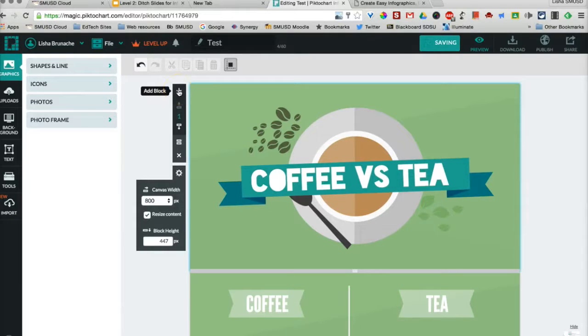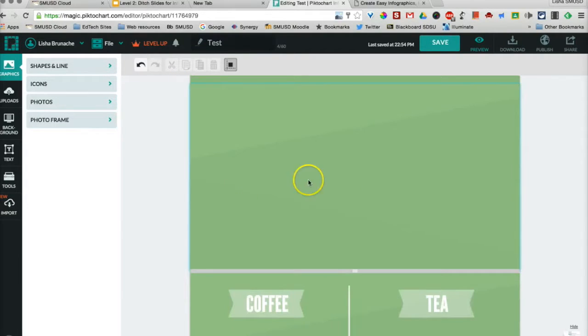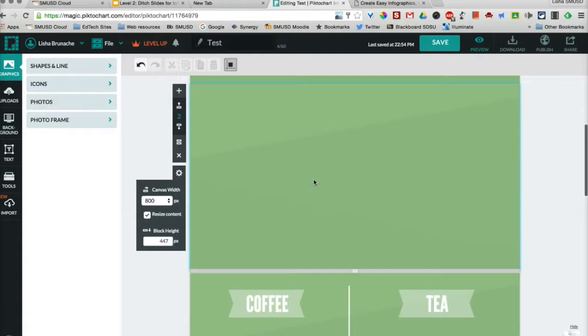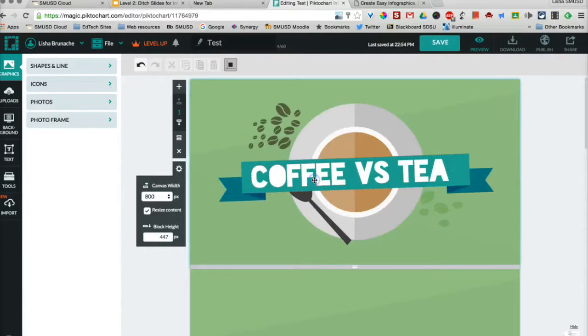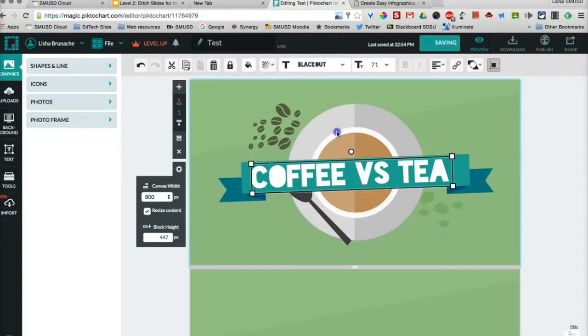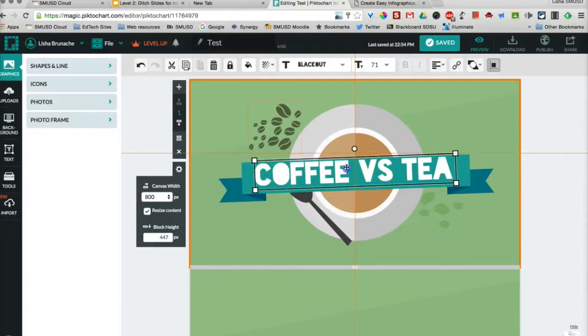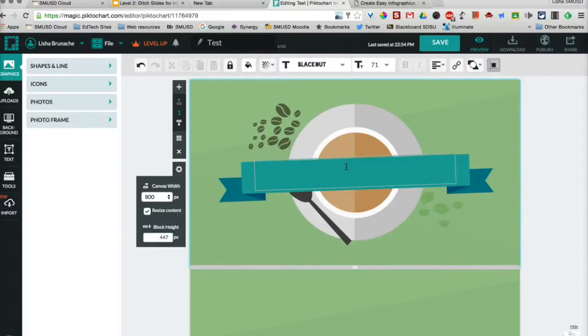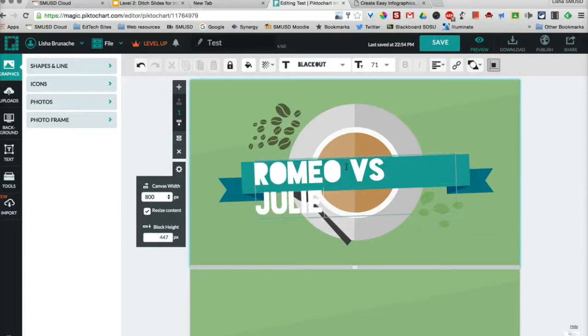If I want a brand new block, I can click Add a Block to get a nice blank block, a blank canvas. Or I could simply just duplicate another block. Everything on here is movable and editable. So I could change this to anything I want. How about Romeo versus Juliet?